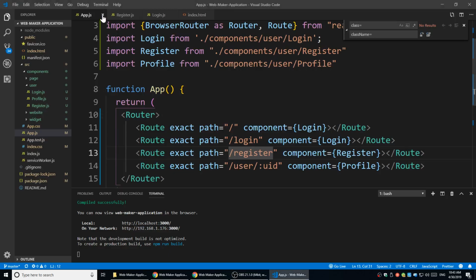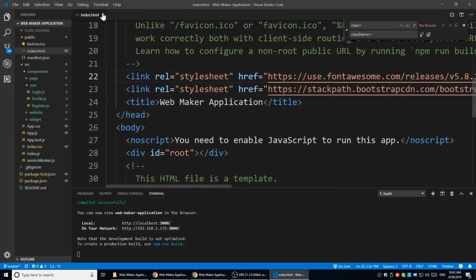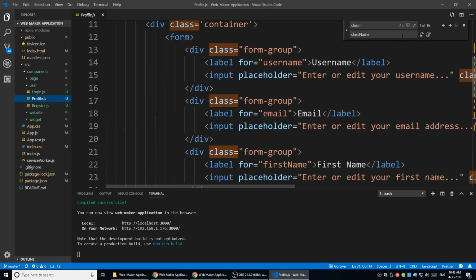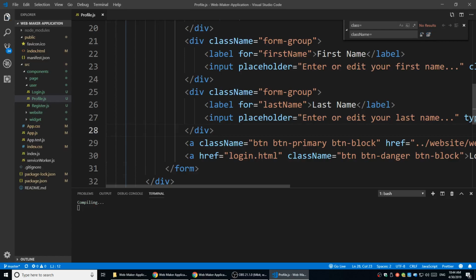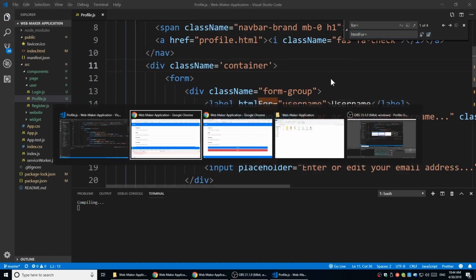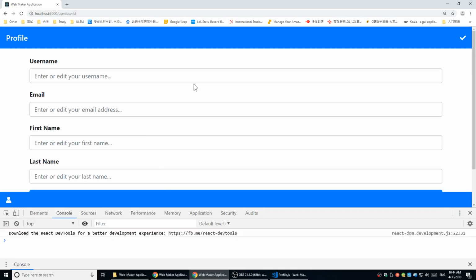Let's go ahead, go to the profile, and fix errors inside the profile. So login is finished, register is also finished. Let's go to the profile, and in here, gonna click this button to change all the class= to className=. It's gonna change all of them. Fix that 1 error, and for the other 4 for= we're gonna change that to htmlFor, capital F. Change all of them. Should have 4 of them, one for each input. And right now, it doesn't have any error anymore.